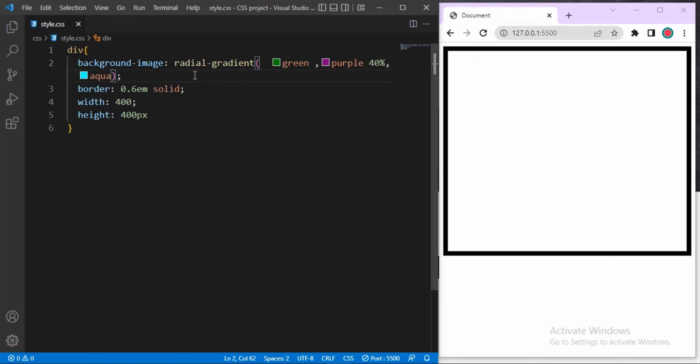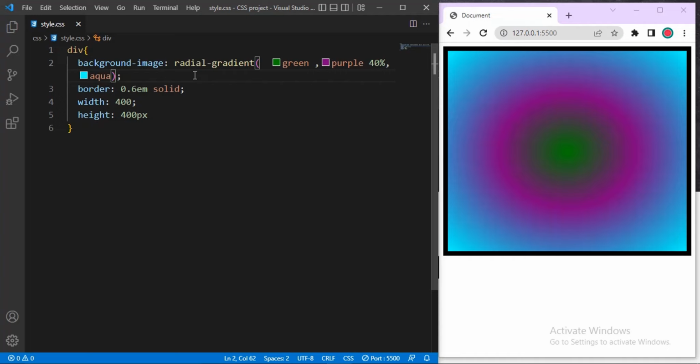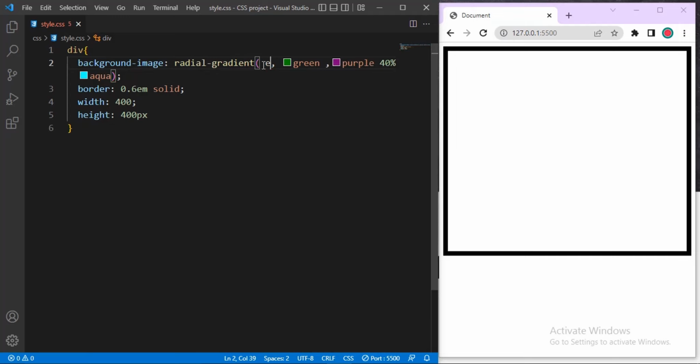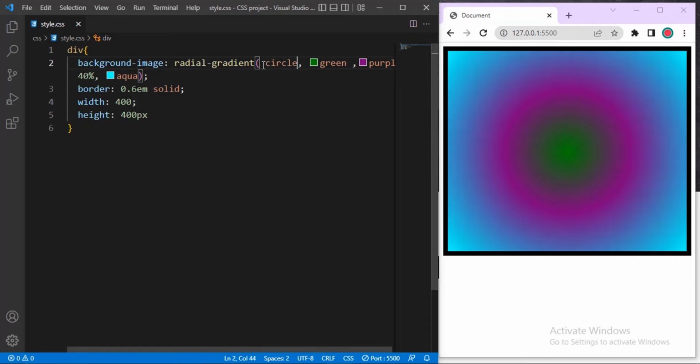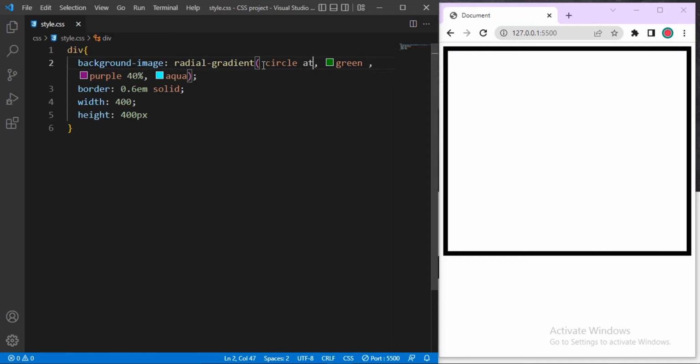Let me leave it at red color. I think this red color makes a little bit of sense. Okay, so inside this parameter, first of all, remember to put a comma, then write it in front of the comma. Then let me say something like ellipse, or let me start with circle. Circle at, let me say, circle at the left. Let me see what that gives me.